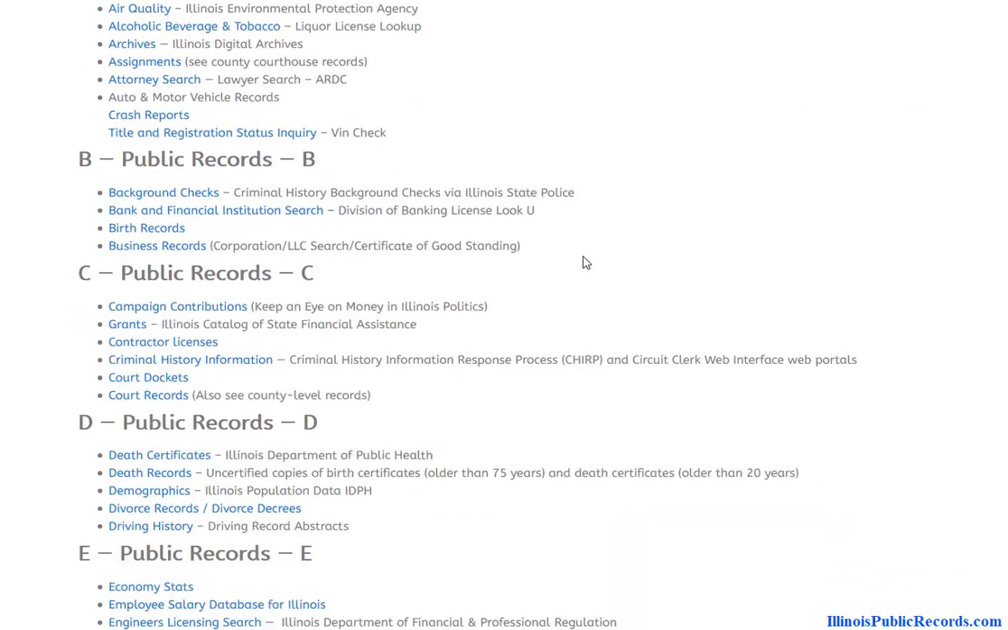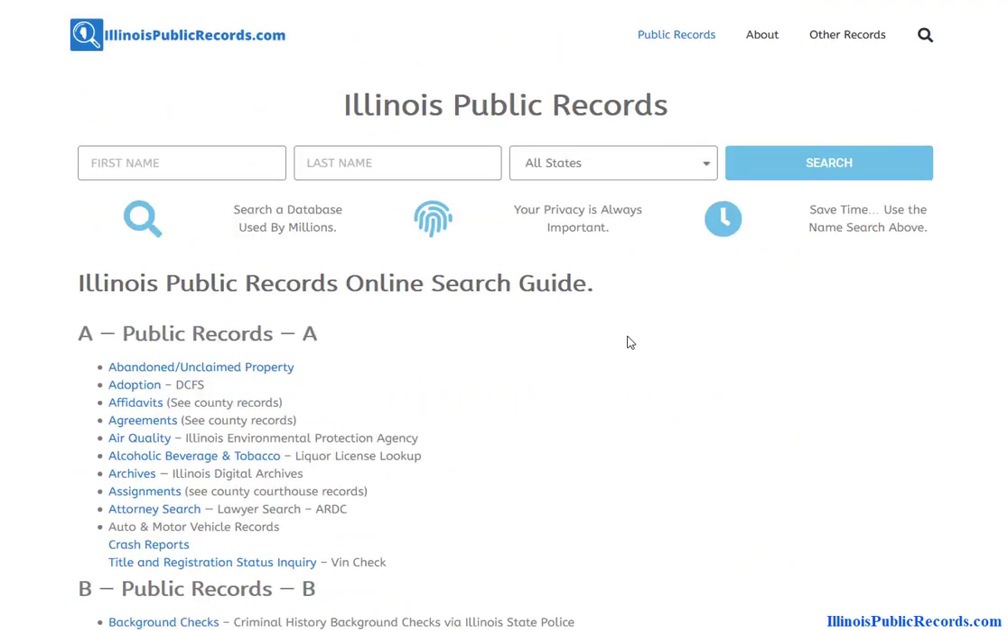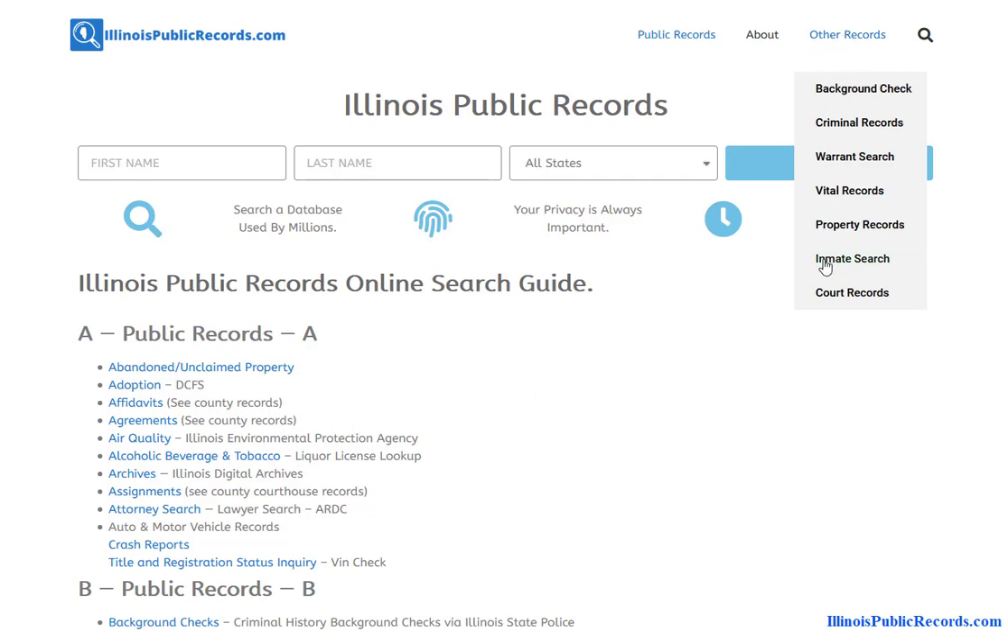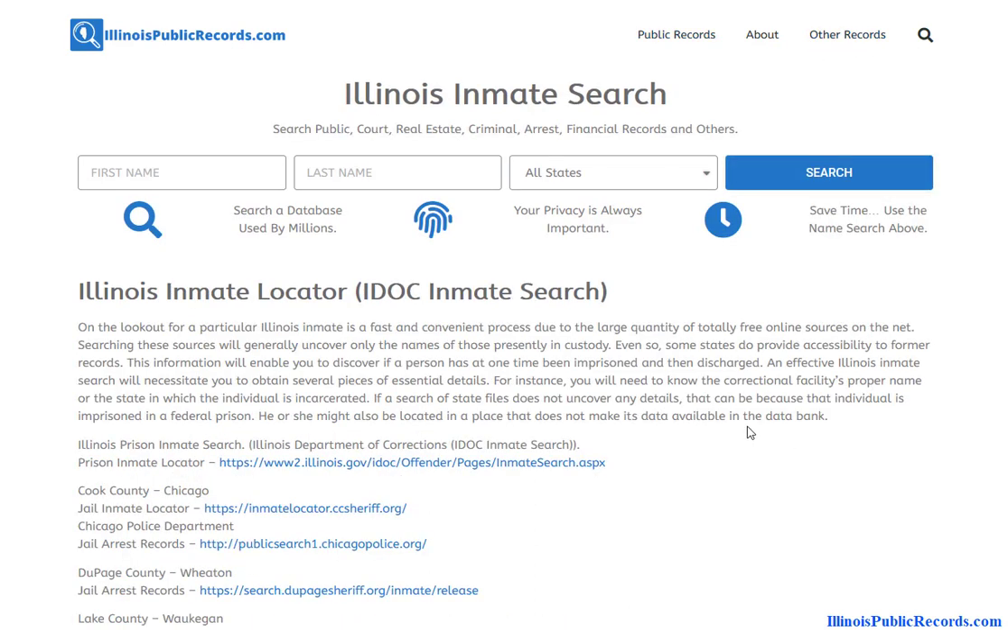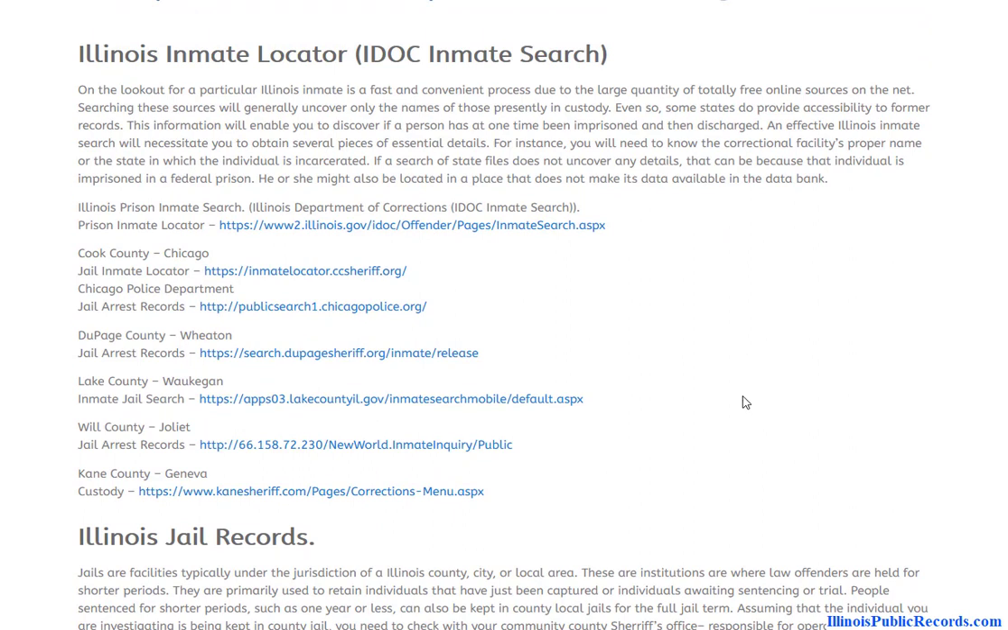On the homepage, you will notice quite a few databases you can use. These are free public databases in the state of Illinois. But in this video, I'm going to focus on criminal information and particularly free databases that you have available to you. So to get started, hover over other records and select inmate search. And we're just going to start from the beginning.